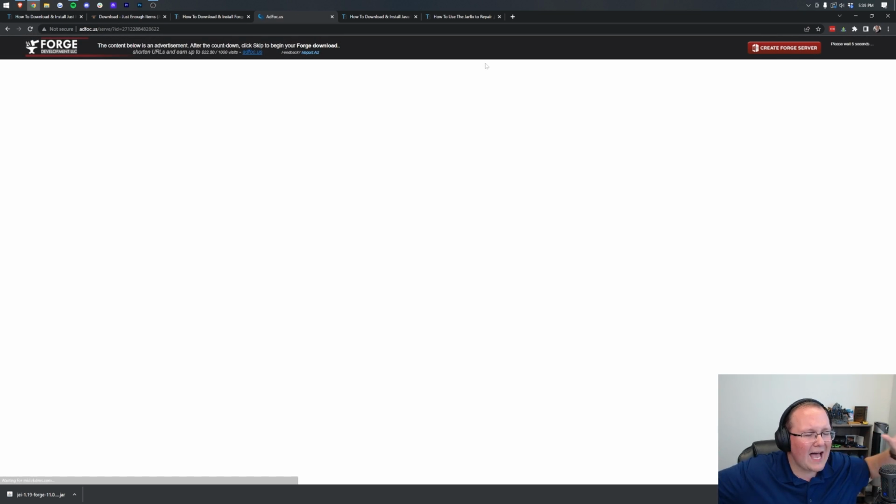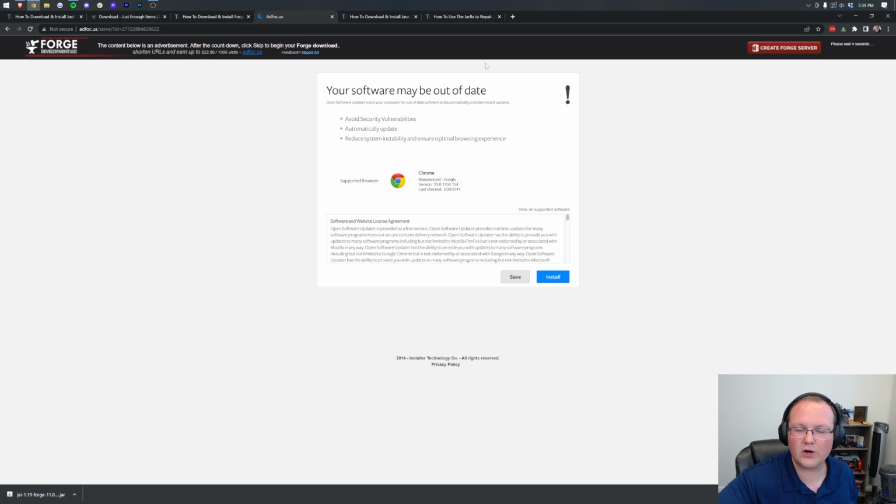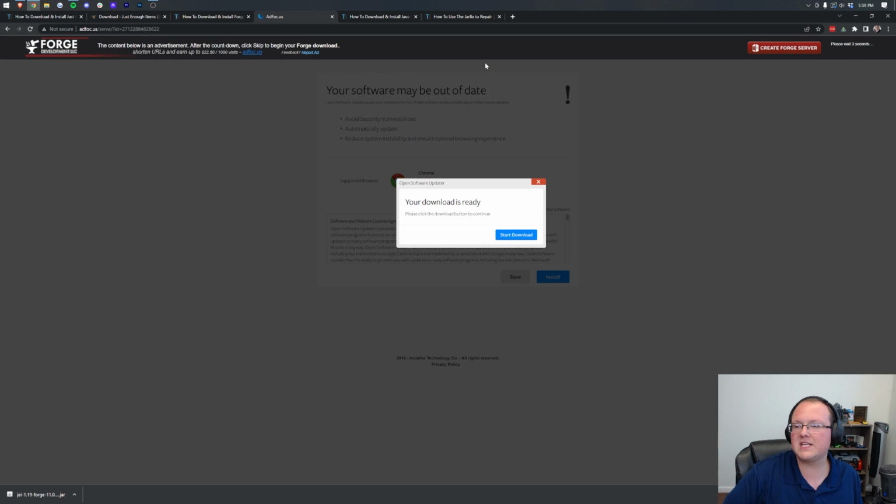We're stopped! Don't click anything on this page whatsoever. Do not click a single button on this page. The only thing you want to click is the red skip button that appears in the top right after about 10 seconds. As you can see, there's that red skip button. Click on that, and then Forge will begin downloading in the bottom left or the center of your screen on Mozilla Firefox.